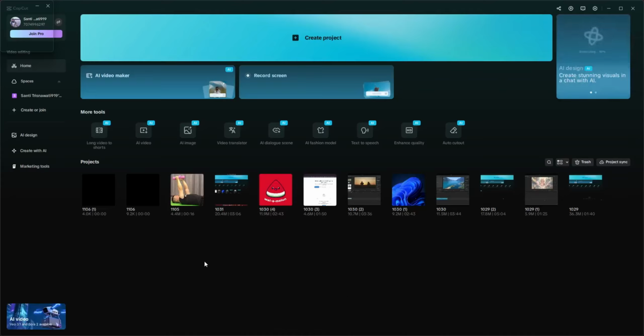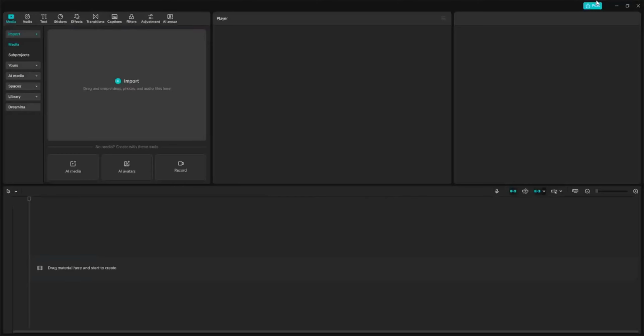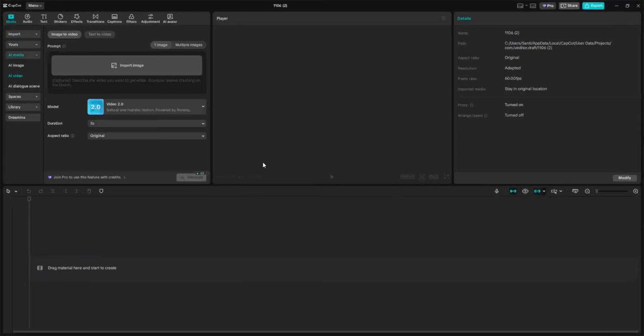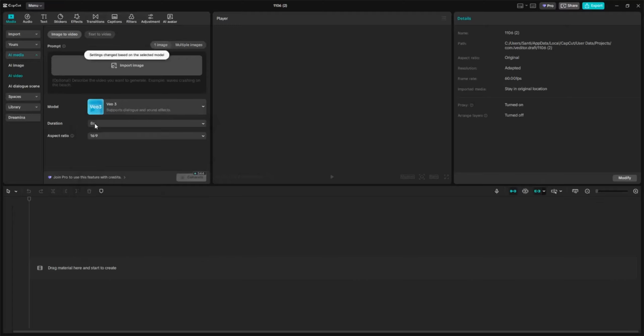Here on a CapCut PC, you can just head into the AI video button on the CapCut PC homepage. Click on AI video. And then here for the model to use VEO3, you can just click on the drop down and here you'll easily spot VEO3. So VEO3 supports dialogue and sound effects. You can just click on the models in here.